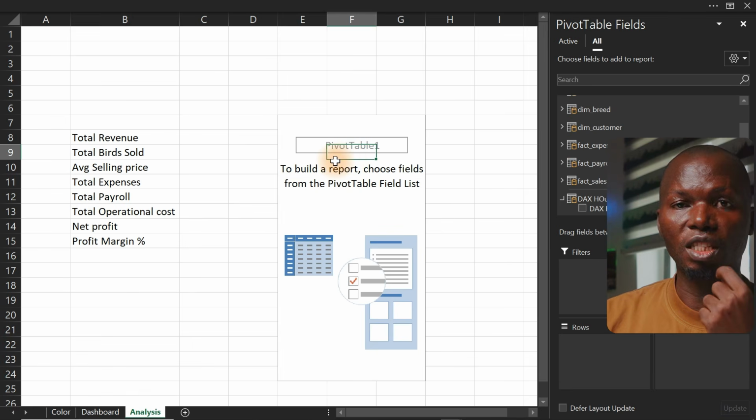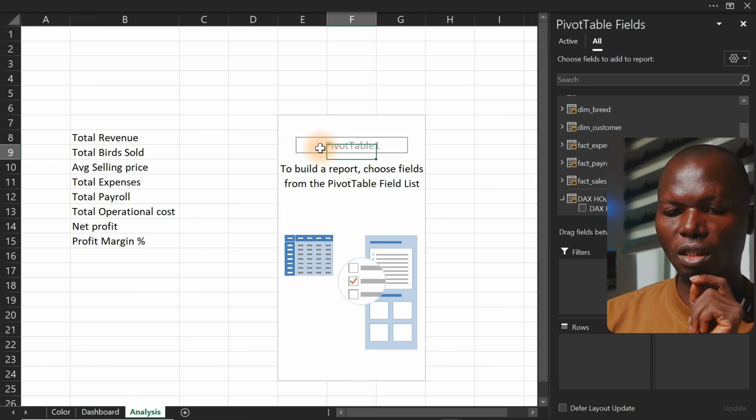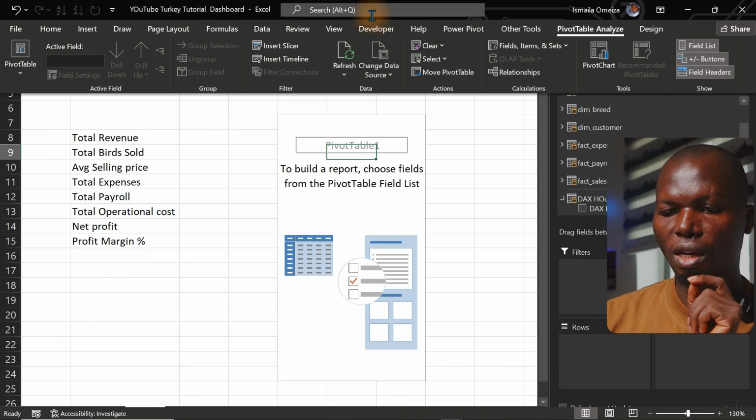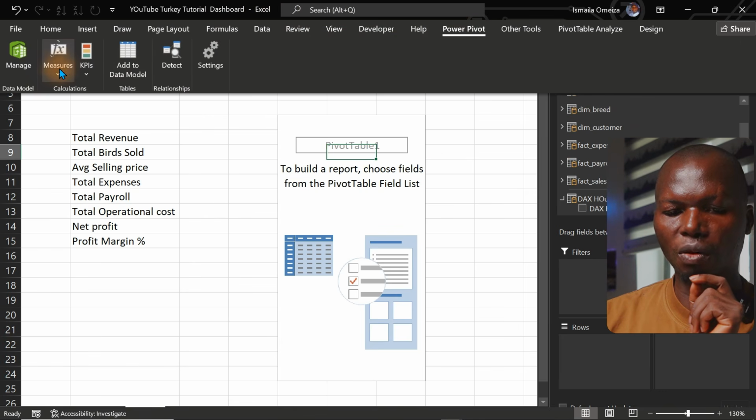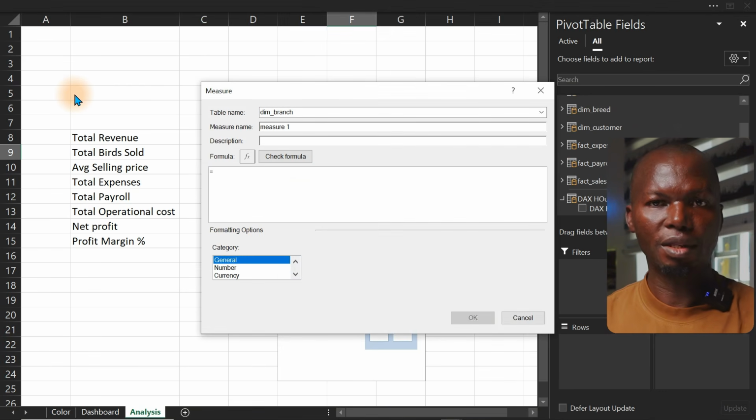Make sure you have the pivot table clicked on. Once you have it clicked on, go over to here and go to Power Pivot. Here are our measures. So click on this particular New Measure and start creating your first measure.